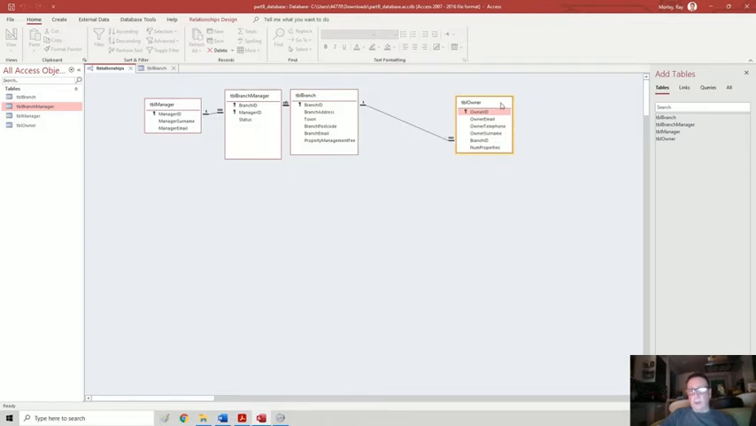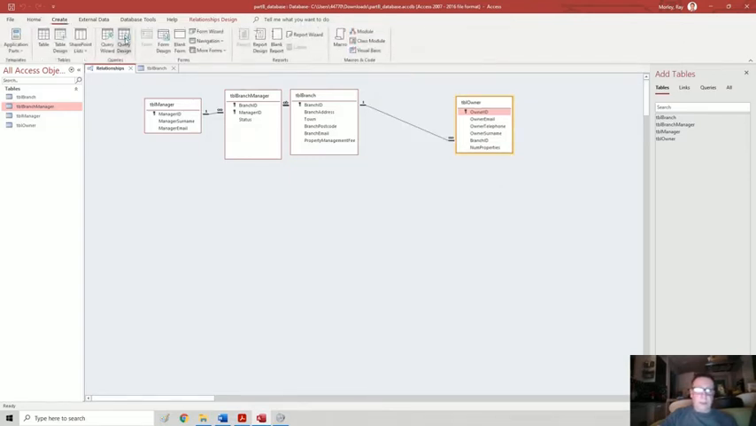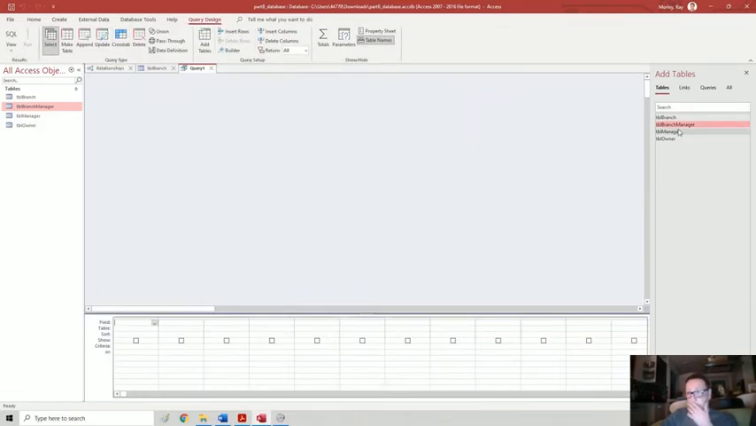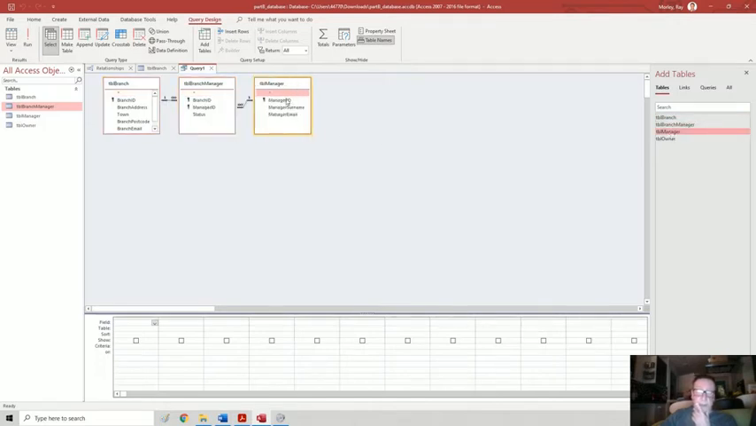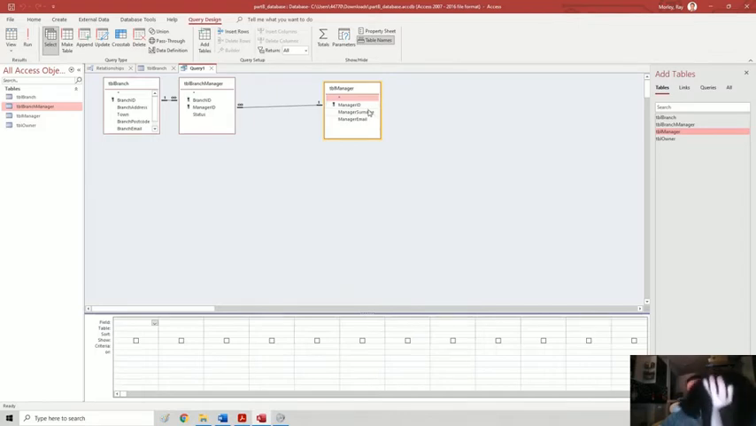So let's have a look at the query we need to create first of all. I'm going to create a query in design mode. I've already said we need branch, we need branch manager, and we need manager, and you can see the relationships are there. I'm going to be interrupted every now and again by one of these. This is a kitten.